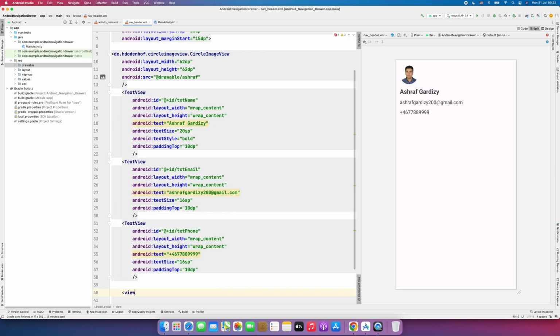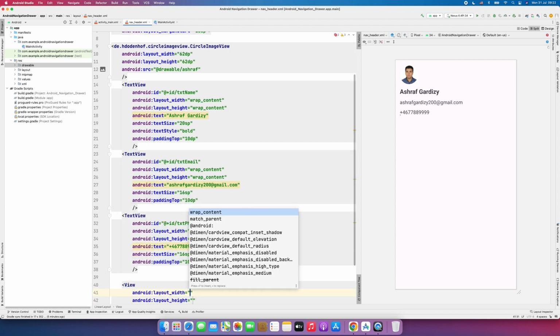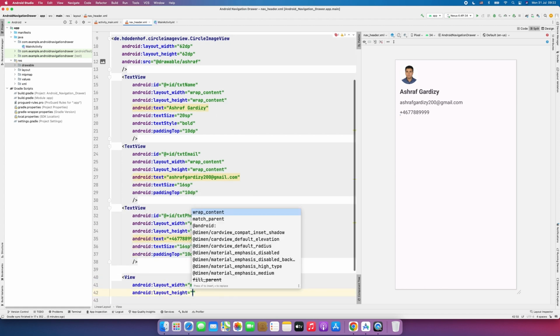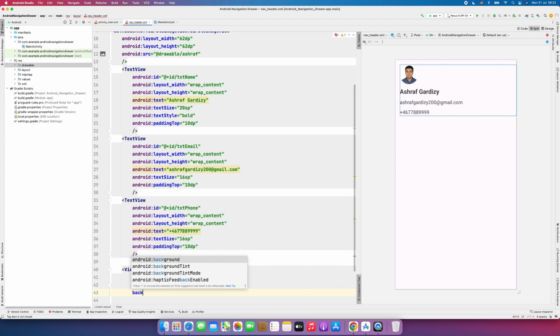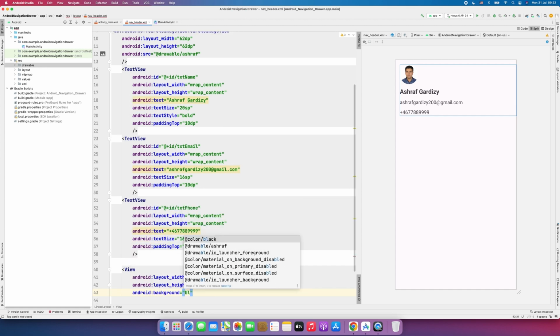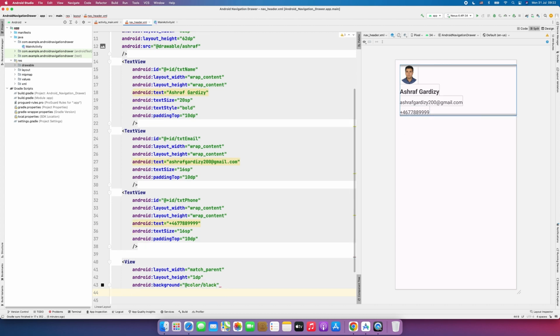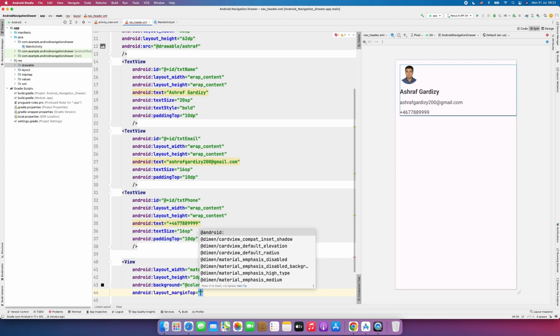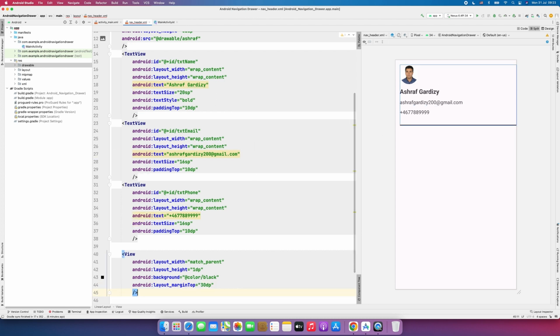I say a view, okay. Oh, sorry. We need to create a view, a view with layout width match parent, layout height 1 dp, and also I define here a background color, like I said, black. Let's create a line for us here. And also you can define margin top like 30 dp. You can see in this picture. Okay.